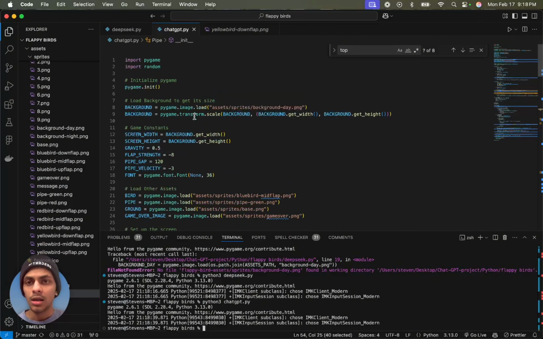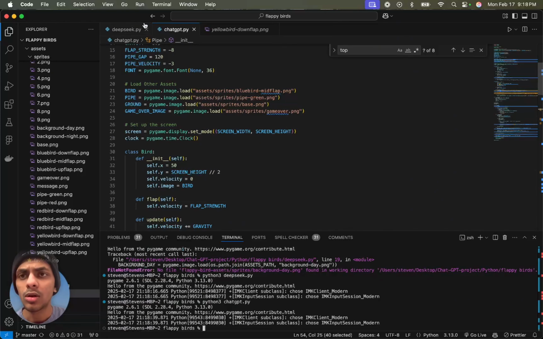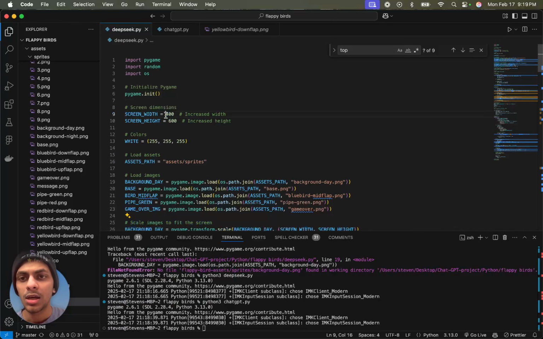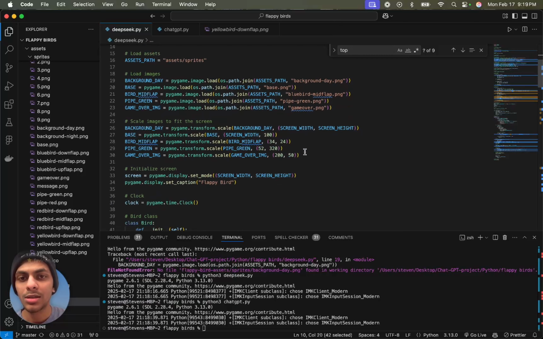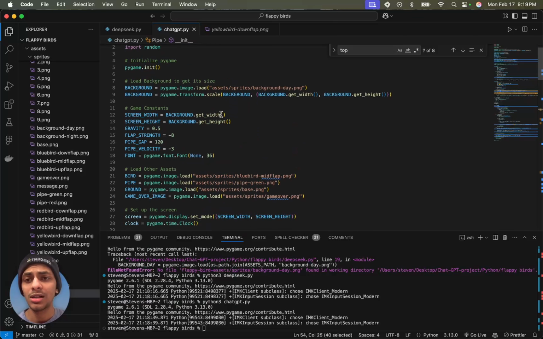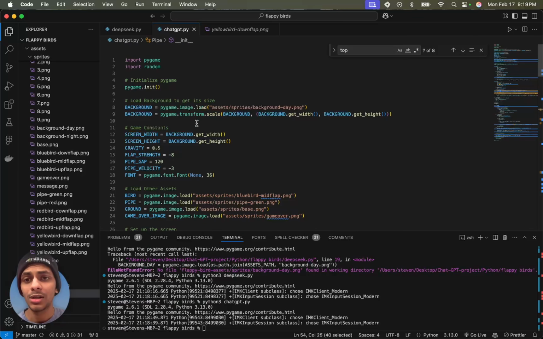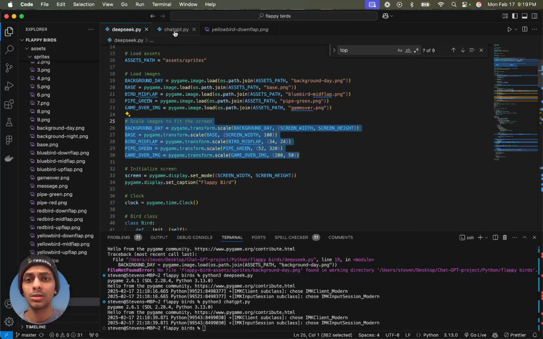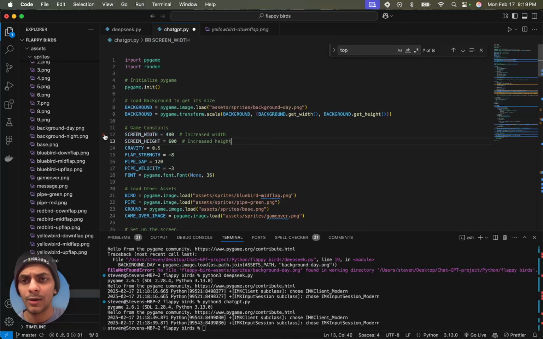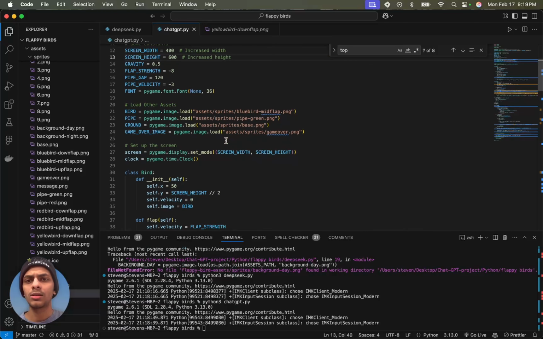if we can. When I look through the code of DeepSeek AI, I can see that the images are being scaled to fit the size of the screen. So that means if the size is increased, all these images will be scaled. I think this can be done here as well to improve the game. Instead of giving this, we should be able to give it as 600 and 400, and also we have bird, pipe, ground, and game over image.